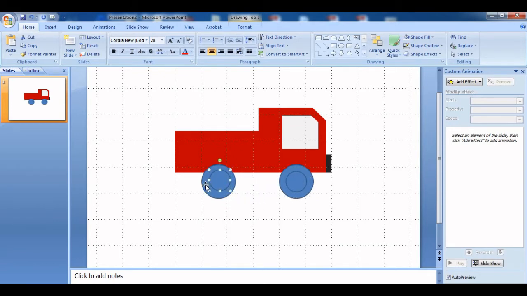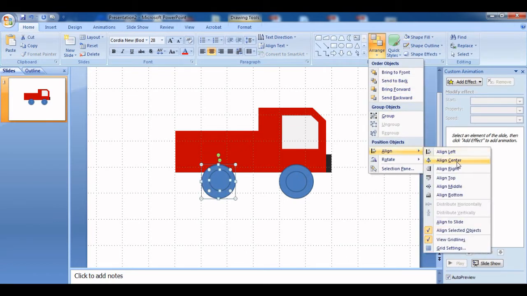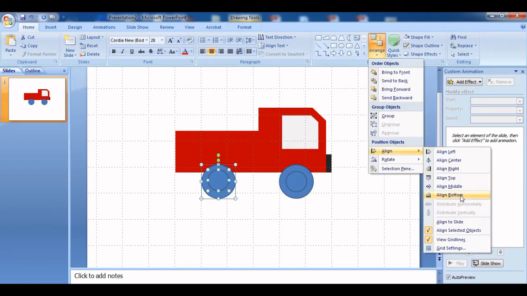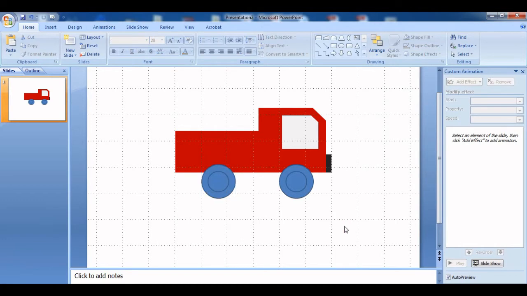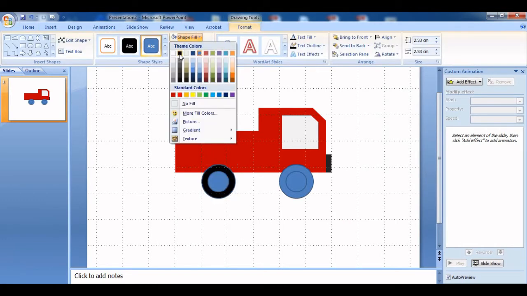Then you just press Control C, which is copy, and Control V, which is paste. Then you get another circle. You do the same thing: select two, align center, align middle. Then you get the two circles aligned to each other with the middle.